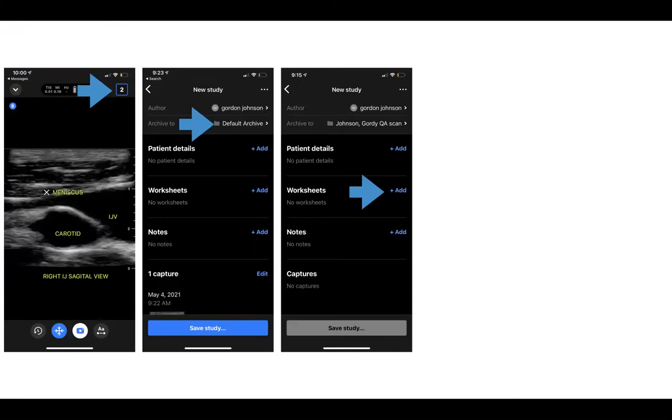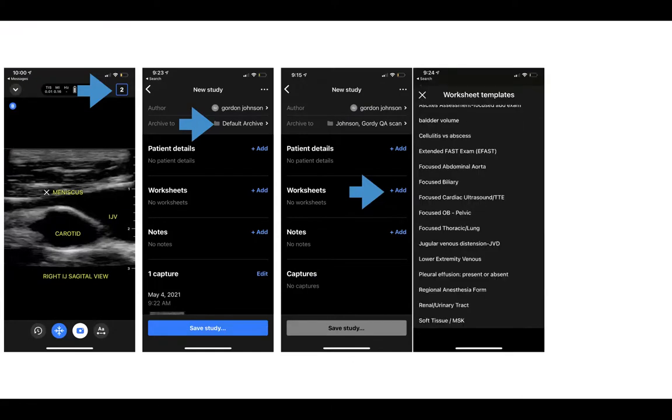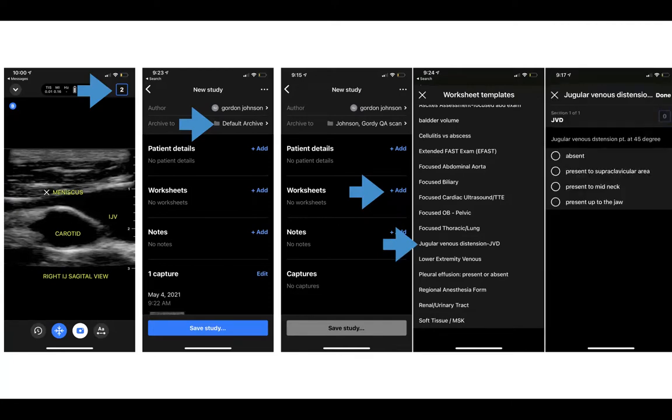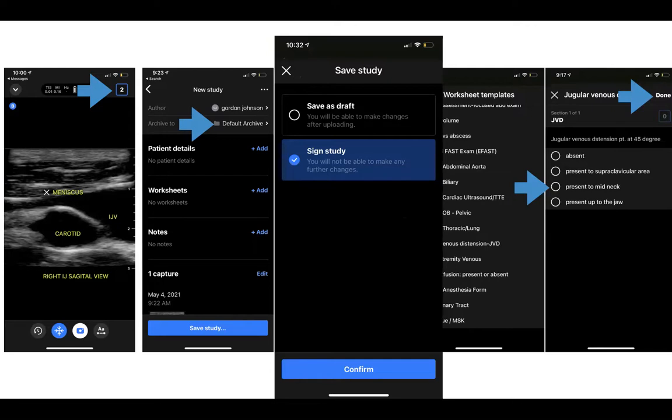And then I want to push the worksheet, and that pulls up a drop-down menu of various worksheets. And here we're looking at jugular venous distension. So we're going to click on that icon. And then it just comes up with this read here that's very simple, whether it's absent or present, and the level of jugular venous distension that we're seeing. So in this patient, it was present to the mid-neck at 45 degrees. Then you just click done, and it asks you to sign your study. You can save it as a draft, but in order for it to go into the QA bucket, you have to sign the study.